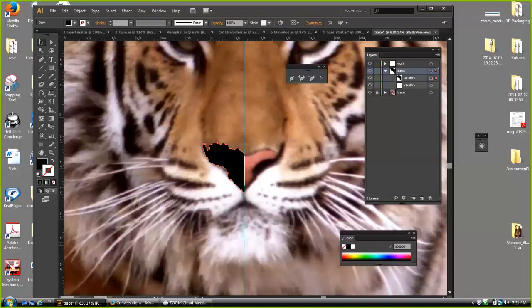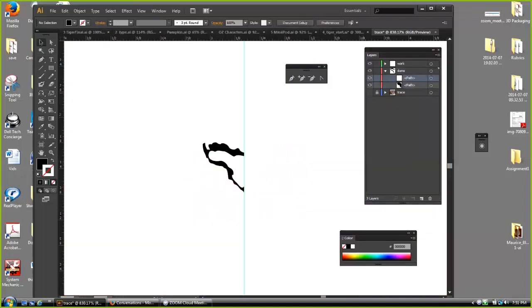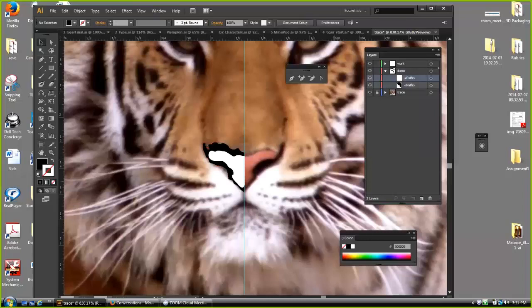Now, I could even do that here if I want, although it's a little more tricky, by clicking on that path and dragging that path up in front of that path. You see what I did? I just moved the subgroup layer up one, and now there is my tiger's nose. If I hide the trace, there are the two areas that I've created for my tiger's nose.